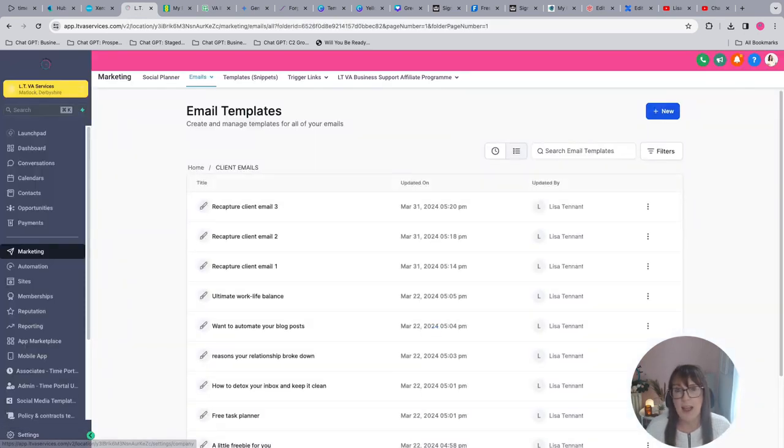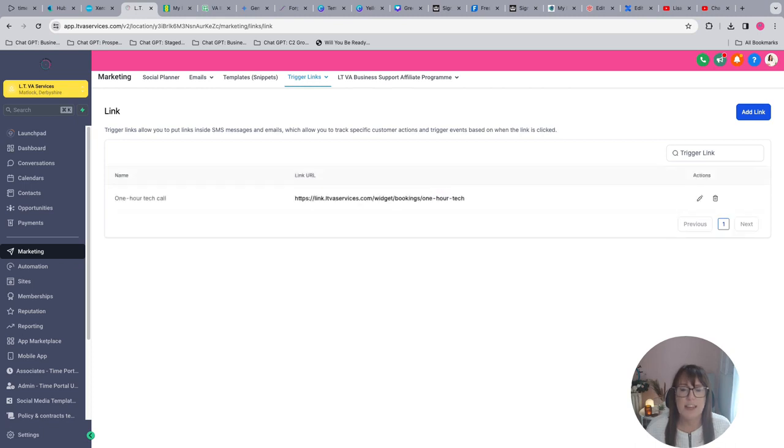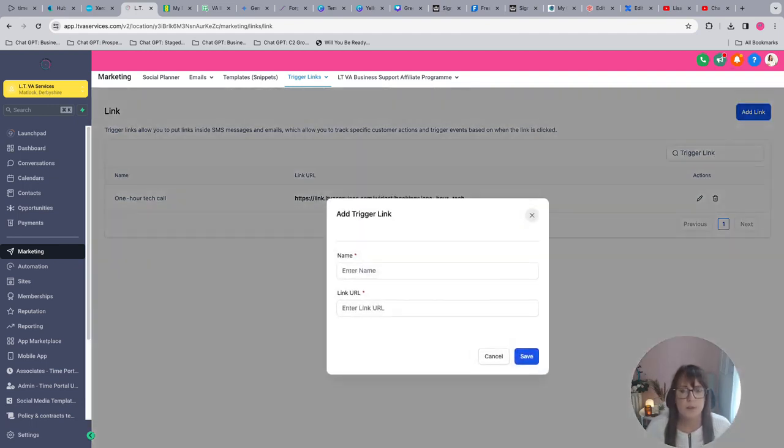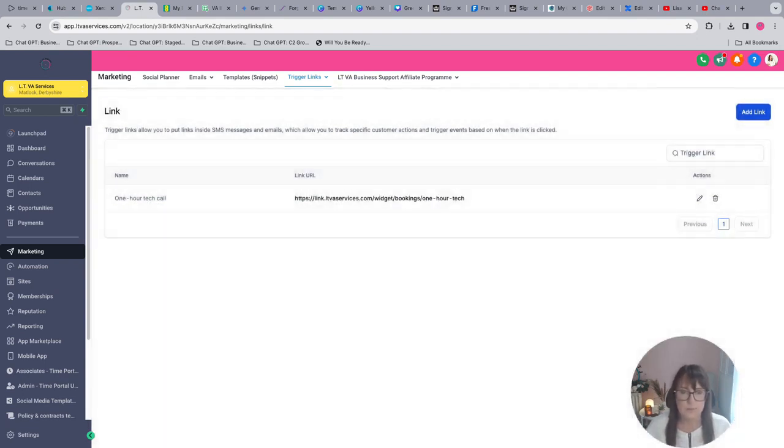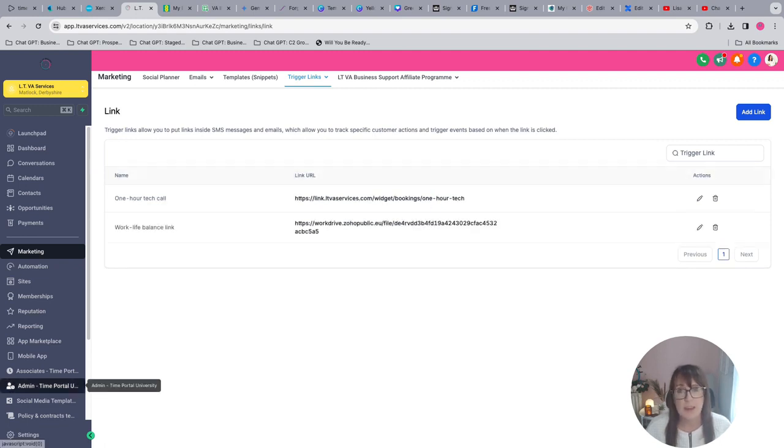And now I'm going to go in and create a trigger link. So you're going to go to marketing, trigger links, here we go. Now what you're doing is you're going to basically hide that link inside a trigger link so that the system can differentiate what happens when that particular link has been clicked. So we're going to call this the work-life balance link. Now we're keeping this really simple, but you could build this out as much as you wanted to.